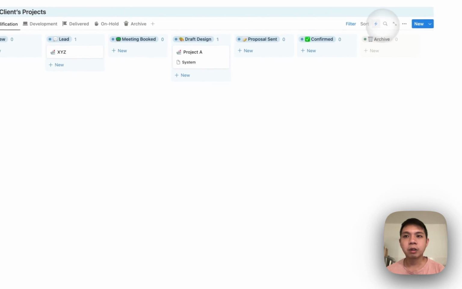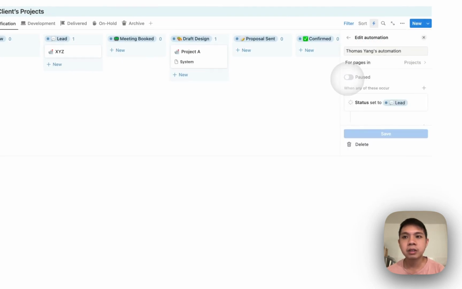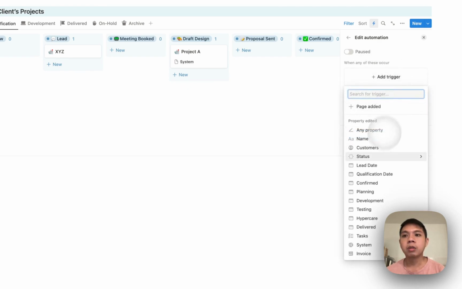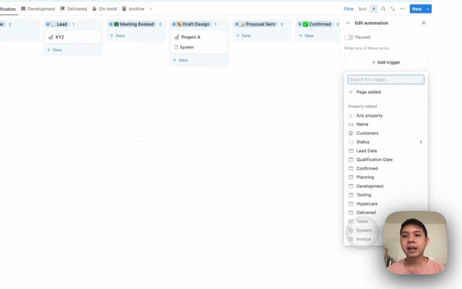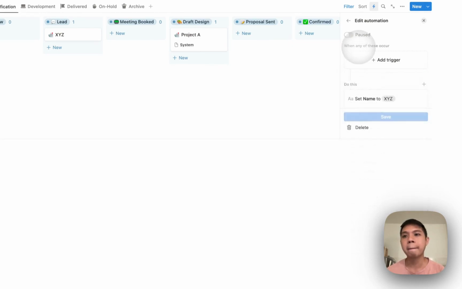So yeah, this is how the automation can work. Once you go inside again, you can pause the automation, or you can delete it. Another thing to note is that for the status trigger, when this occurs, it can work on all the properties except formulas and rollups. There are some use cases that might be helpful, but for now it doesn't work. So just be mindful of that.